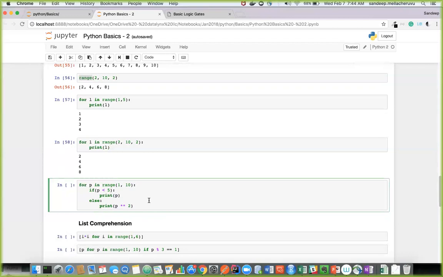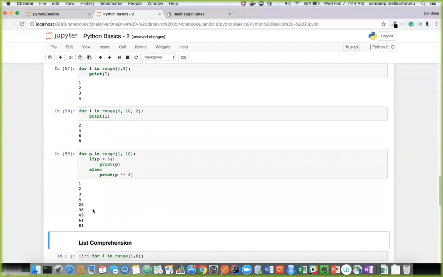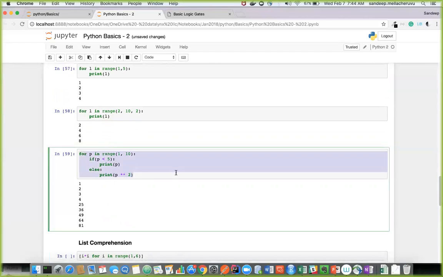So the output will be 1, 2, 3, 4. Then 5 will be squared, which is 25. 6 will be squared, which is 36. 7 will be squared, 49. 8 will be squared, which is 64, and 9 will be squared, which is 81. You can see the same thing: 1, 2, 3, 4, then 25, 36, 49, 64 and 81. Just to show you that if else works within a for loop also. Is this clear till now?